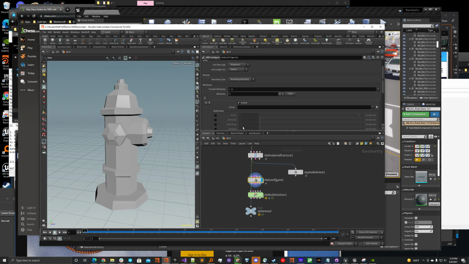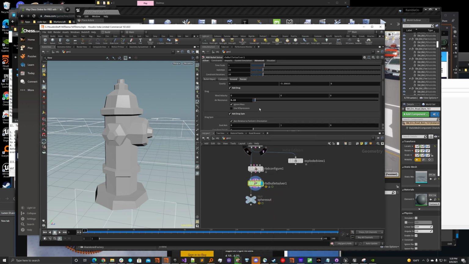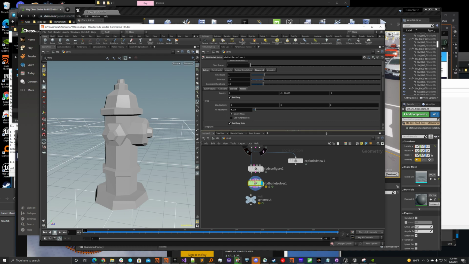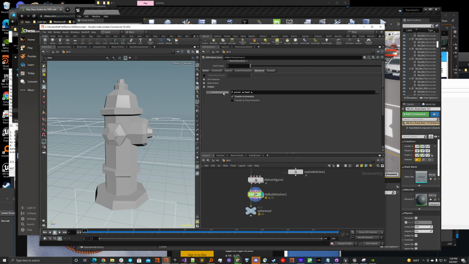The RBD configure here, notice it is transferring V and W. I think that's set there by default, but that's the velocity and the angular velocity. And then lastly, we have our bullet solver. One important feature, which I'll highlight a second time in just a moment, but it's worth mentioning now, is in the output you want to make sure you add P, pivot, orient, and W and transfer the geometry.